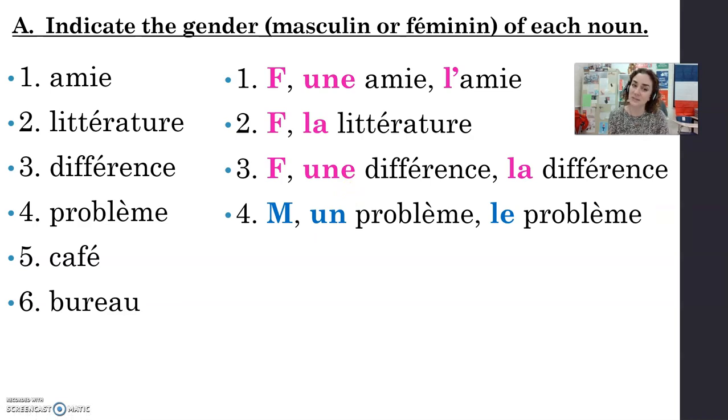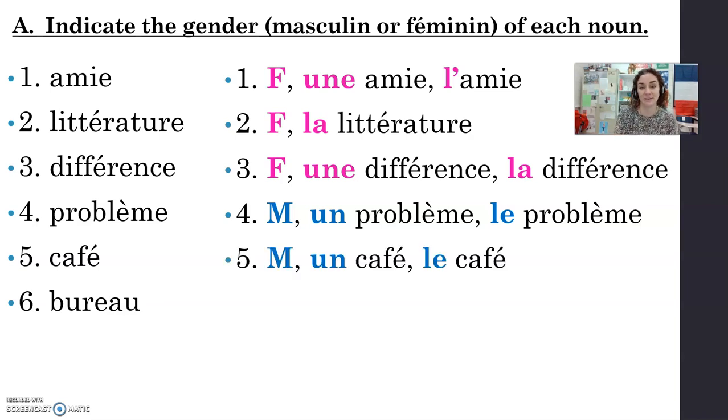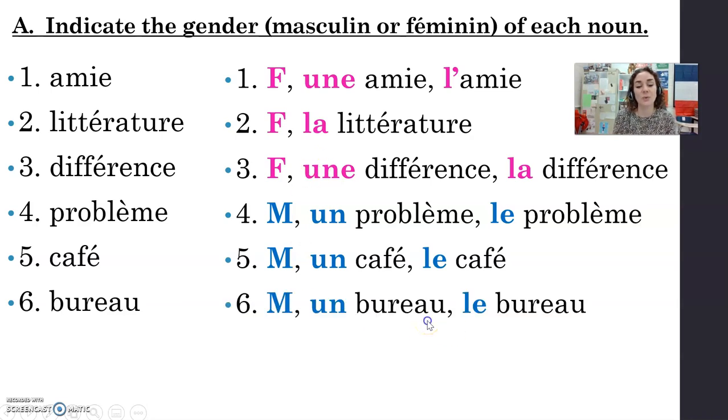This kind of cancels out that idea of, oh, if it ends in an E, it must be feminine. Problème ends in an E and it is masculine. So that rule does not hold 100% true. Don't use that. Use your memory instead. Numéro 5, café. Un café, le café. So café is masculine. And bureau, un bureau, le bureau, it is masculine. That word means desk or office.